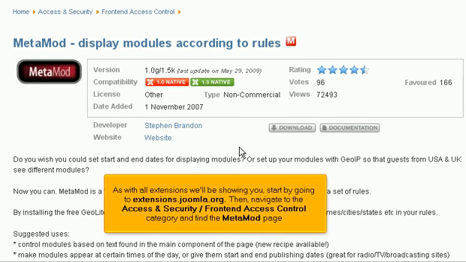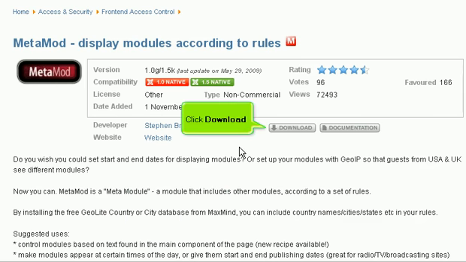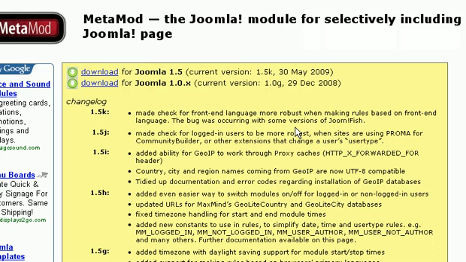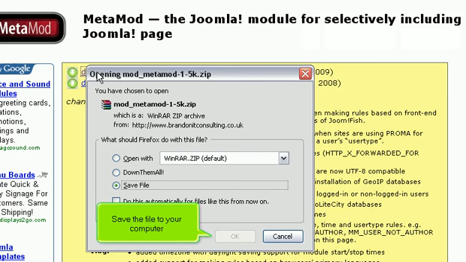As with all extensions we'll be showing you, start by going to extensions.joomla.org. Then, navigate to the Access and Security Front-End Access Control category and find the MetaMod page. Click Download. You'll be taken to the MetaMod site. Click Download. Save the file to your computer.